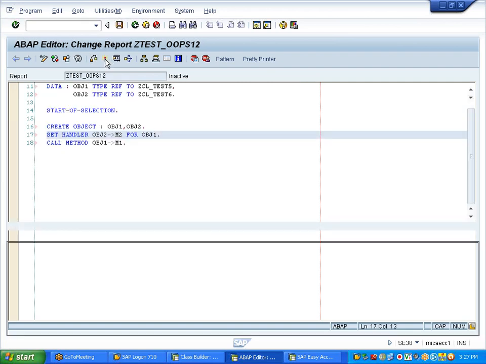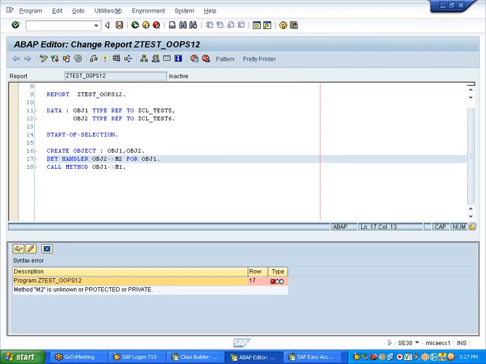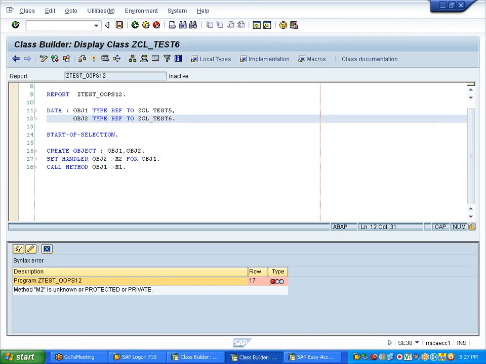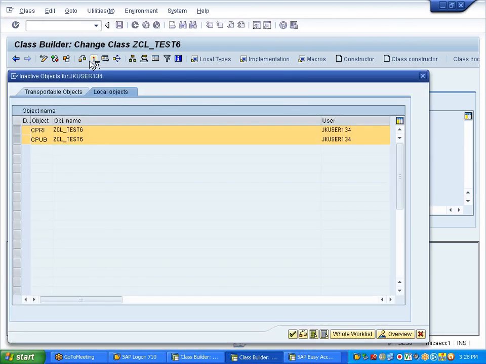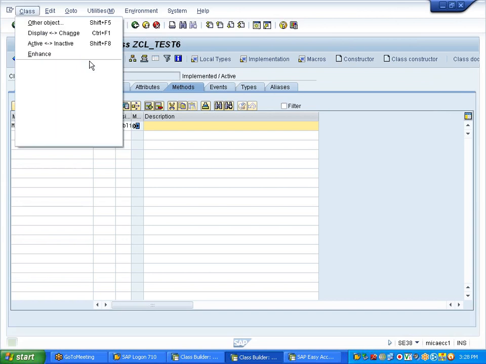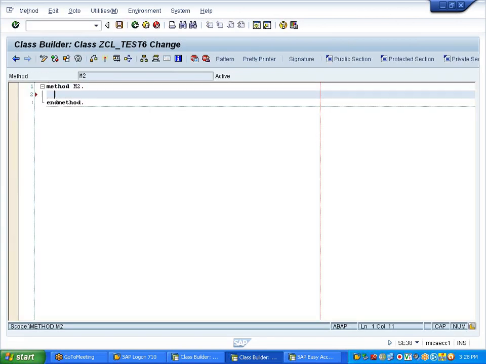Check it. Method m2 is unknown. Let us see in this class. Method m2 is instance private. Sorry, we need to declare it as public. It went as private, so that's why it's giving an error message over there. Now I'll come back, and here I will write some code so that it will appear in the output.